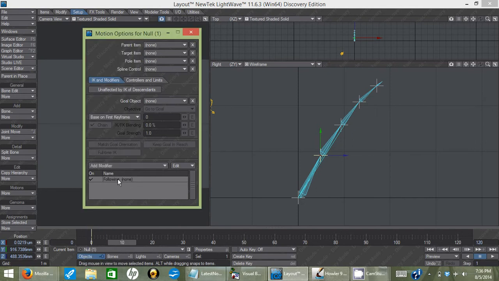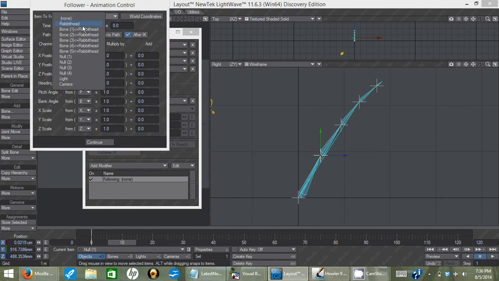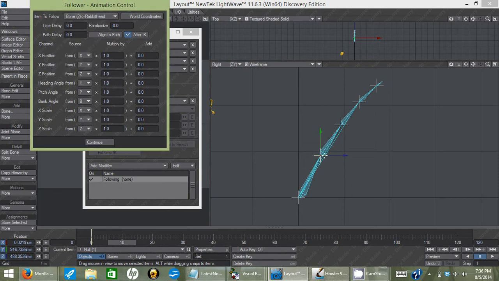That's a sort of a parenting plugin. As you see, there's a lot of parameters, but we're only going to concern ourselves with the top few here. There's an item to follow. We want to follow this bone, the second bone, because that's right where we put that thing. I'm going to select the second bone, and that will be parented right to that little joint right there where that second bone starts. We also want world coordinates on. That's important, and we want after IK turned off, because we want it to be before IK.